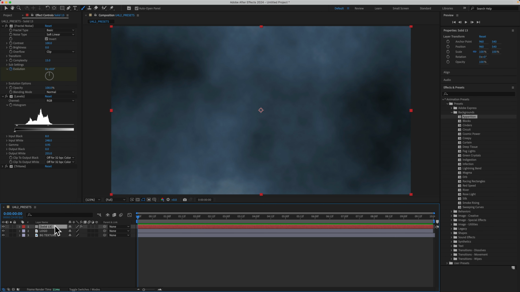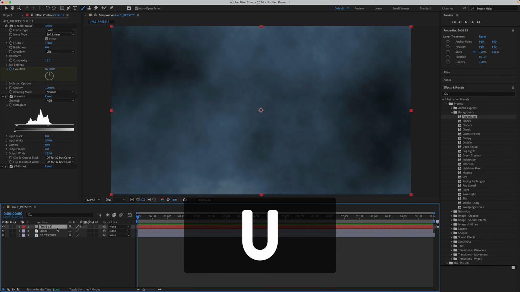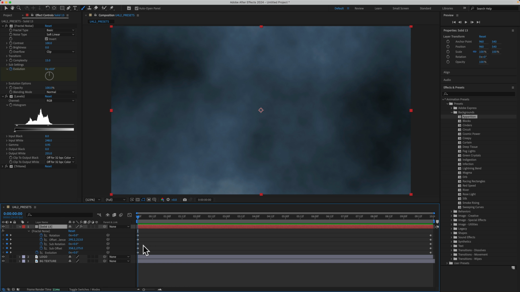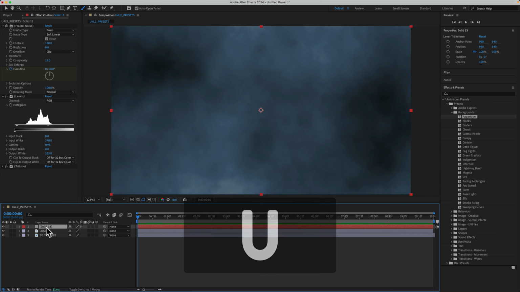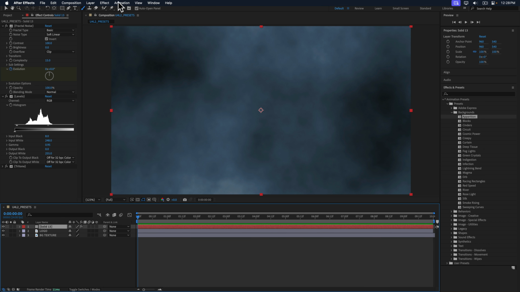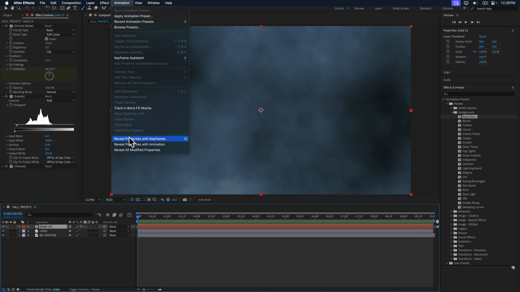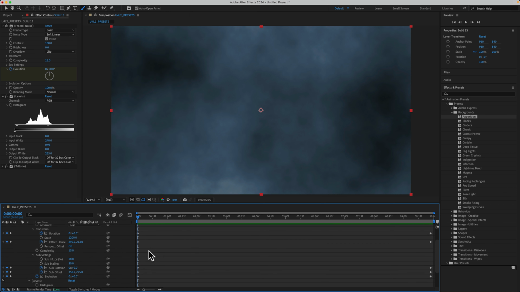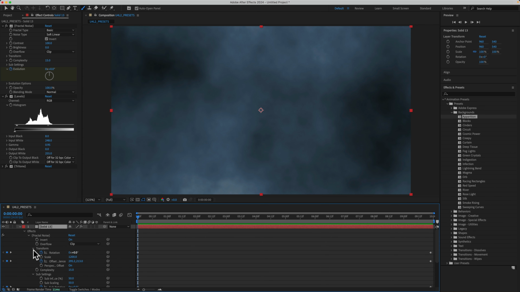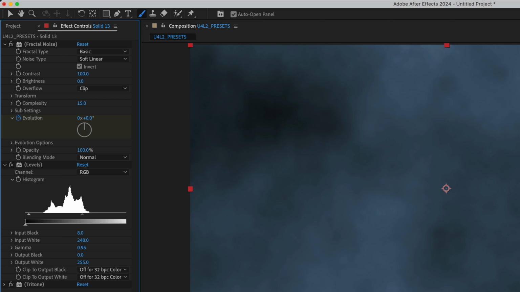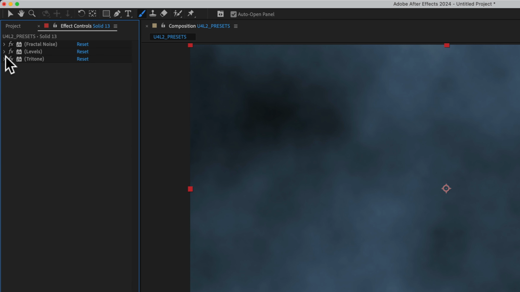With the layer selected that you added the preset on, you can tap U to see which properties have keyframes, tap U again to collapse everything. You can also go to the top menu, Animation. There's that U keyboard shortcut. You can also choose Reveal All Modified Properties. That's going to show you every property that has been modified by the preset. And these properties are also in the Effect Controls panel. I'm going to twirl these closed.